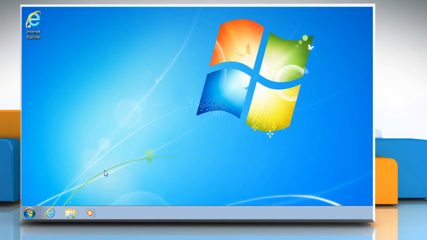Hi friends. If you are logged in as a guest user, then you have limited rights. This may restrict you from printing or viewing the print preview of a web page in Internet Explorer 10 on your Windows 7-based PC. Here is how you can print a web page in such a condition.